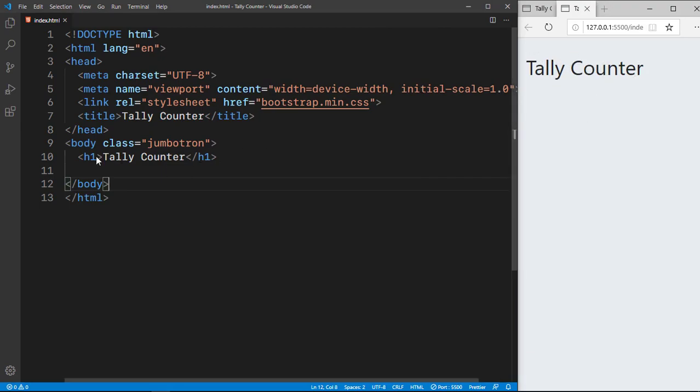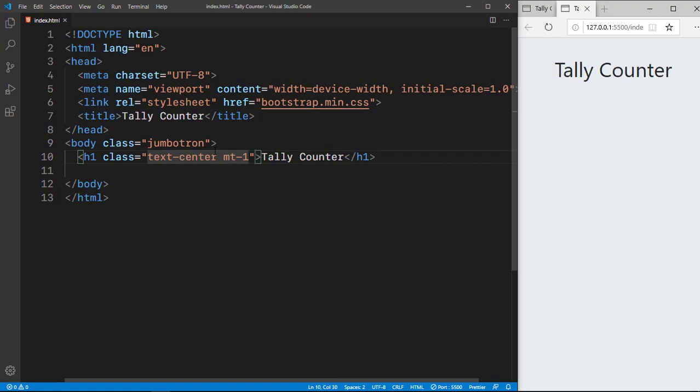Now I want to add some classes to it. I want to have the text centered, that's the class I want for this, and I want the margin top to be maybe 1 or something. Yeah, it's pretty okay.